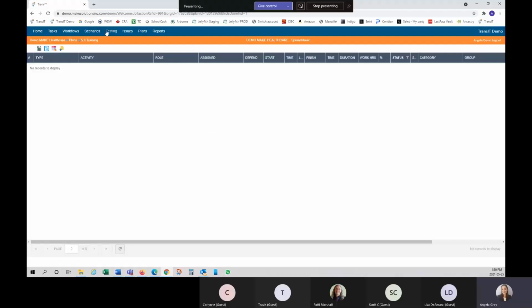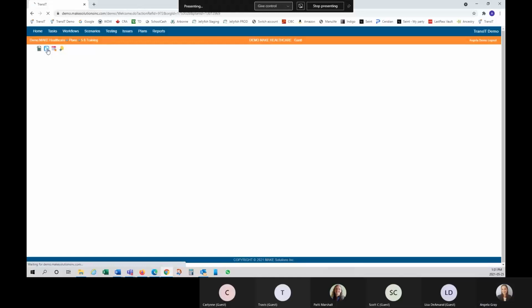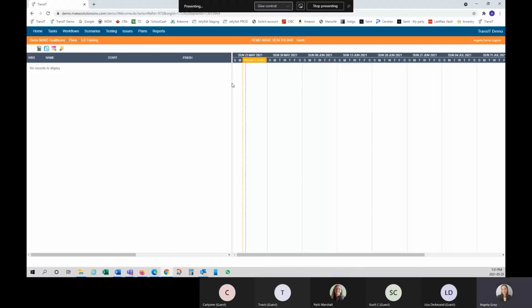From this page, there's a few icons that are displayed here. So this first icon is the icon for the spreadsheet view. So it's the same icon, of course, that we saw from the plans dashboard. The next icon is the Gantt chart view. And then the next is the schedule view. So although I don't have any content in here now, we can see that when I click the different options, it changes your view.